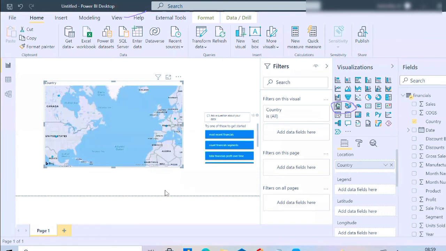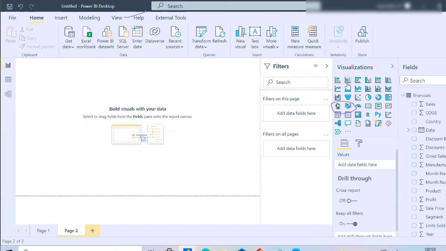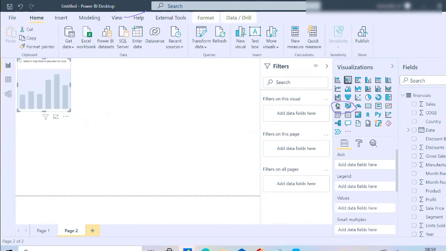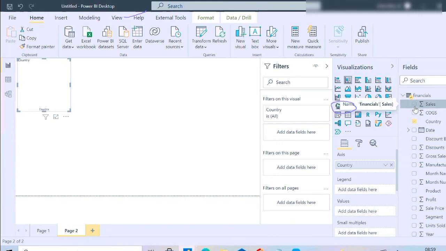Okay, next thing is Power View. When we want to show data as graphical representation, the difference is this: geographical means map-wise, and graphical representation means the remaining visuals. These remaining visuals we can call graphical representation visuals.